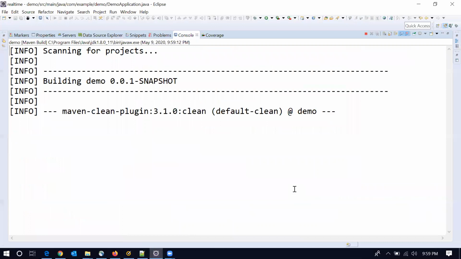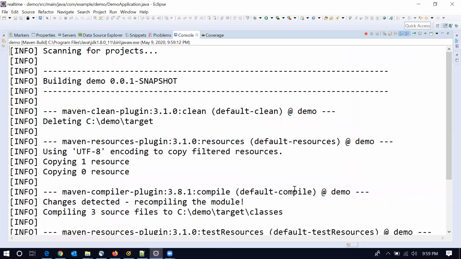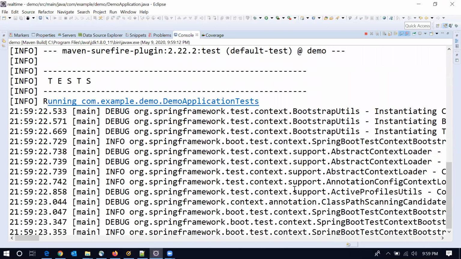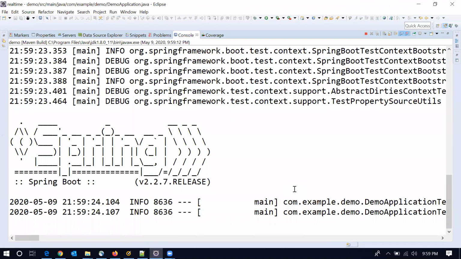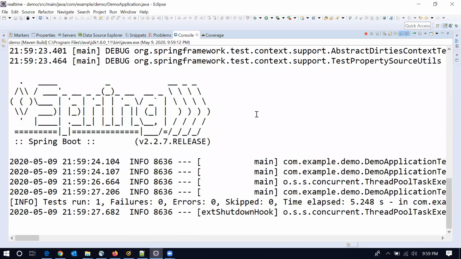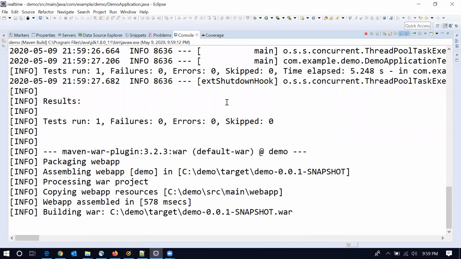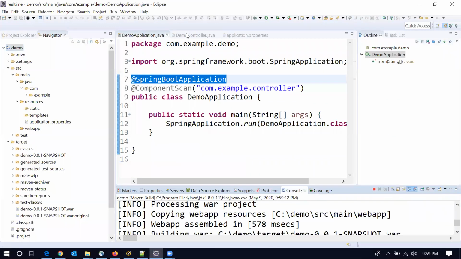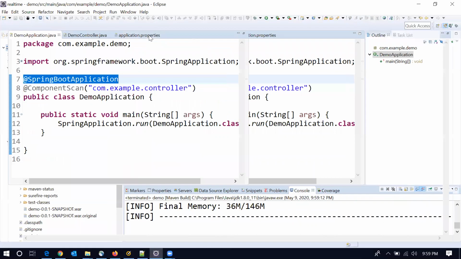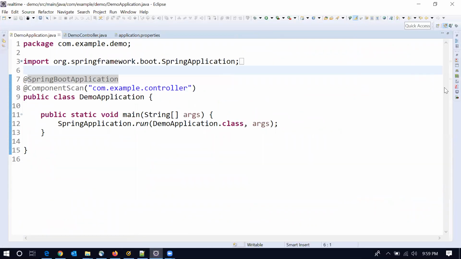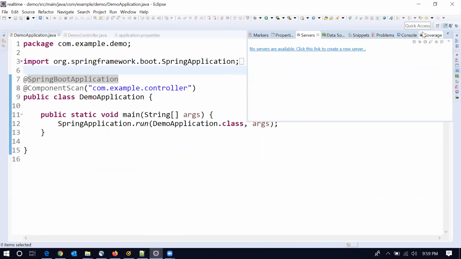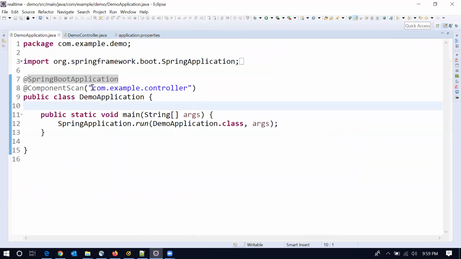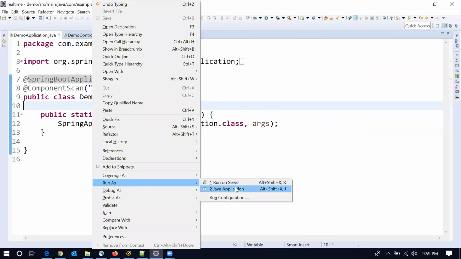So again the project is getting built. In the build process, all the Java classes will get compiled, the war file will get generated, and whatever JUnit test cases exist will be executed. Right now we are not doing any JUnit test cases. So my project has been built successfully. Now I come back to the demo application, and the server was stopped already. Let me cross check here. Fine, server stopped already. Right click, run as Java application.